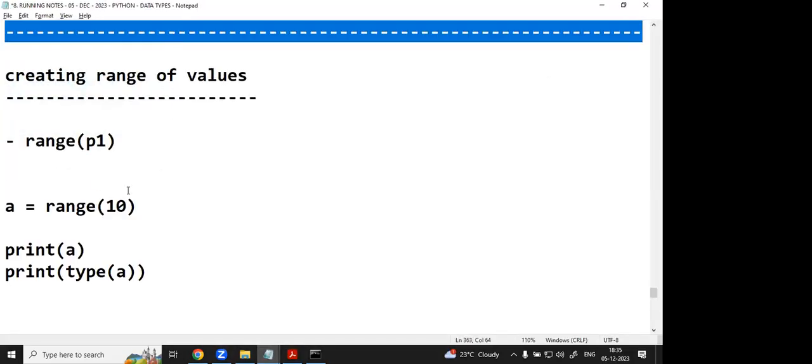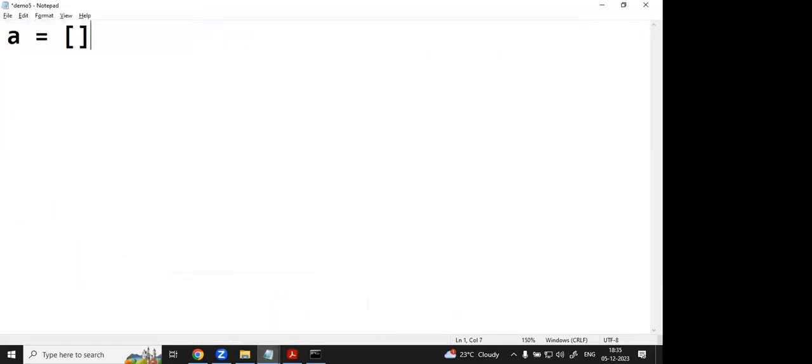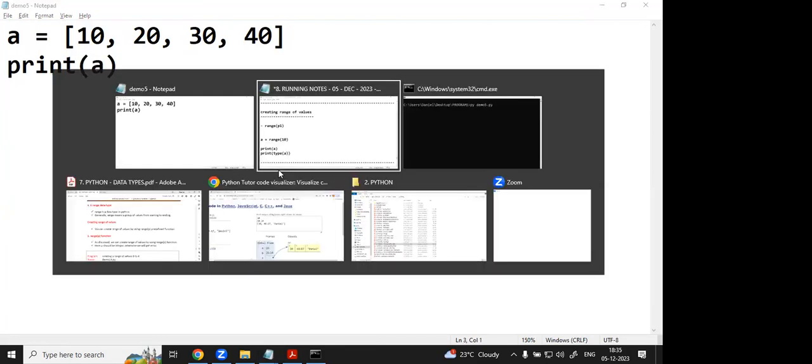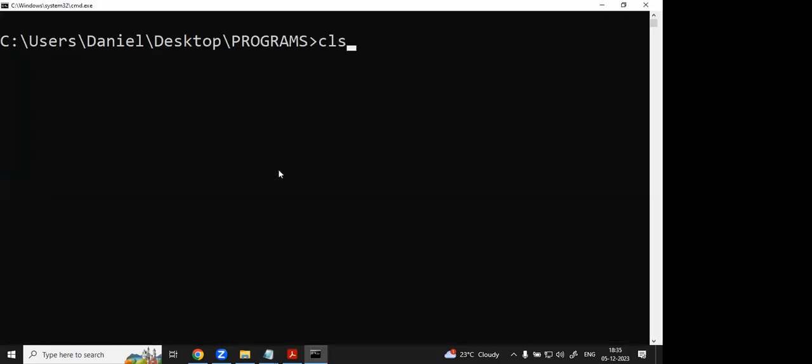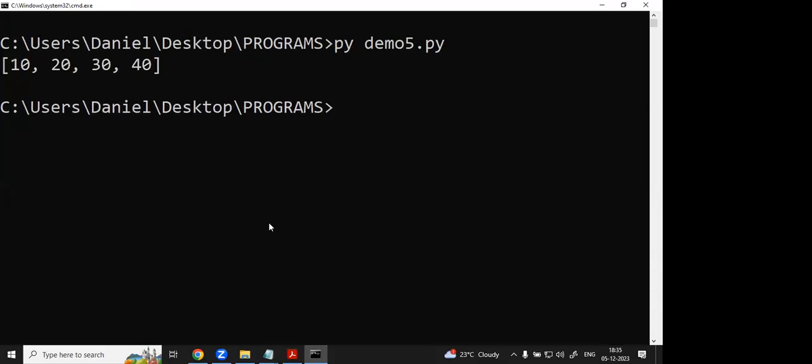Before explaining this example, I just wanted to give a small quick introduction. Hold on. Delete the example. A equals 10, 20, 30, 40. Print of A. What is the value you are providing? The values will be 10, 20, 30, 40.